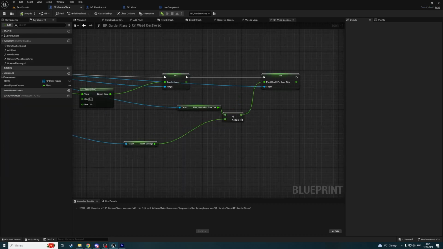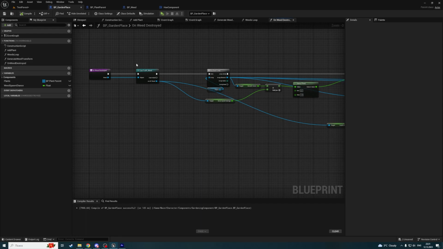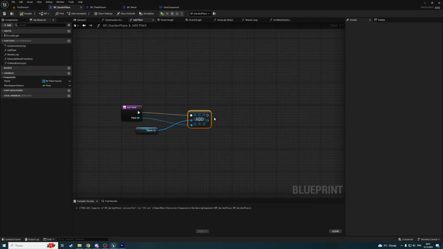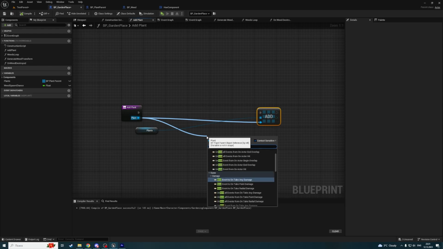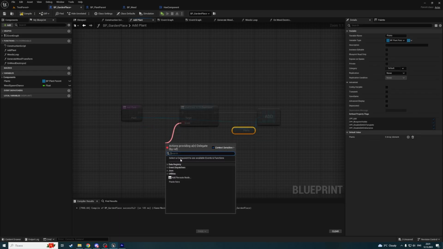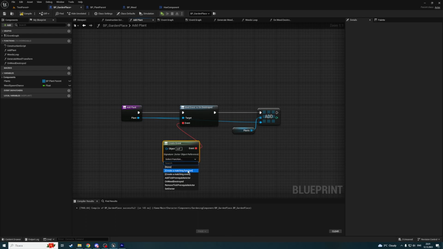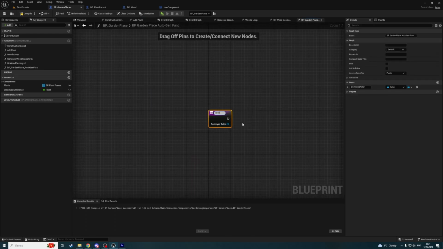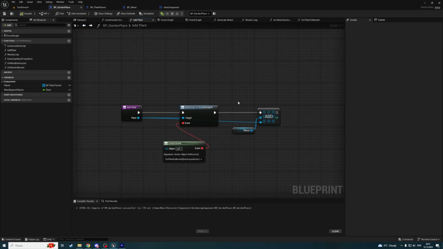Next, let's go back to garden place, and the thing we need to do is to subscribe on destroying of this plant. So on add plant, when we're adding it, let's bind event on destroyed, and create matching function, and call it on plant collected. Because on plant collected, we don't need to spawn any weeds if that was only one plant there.